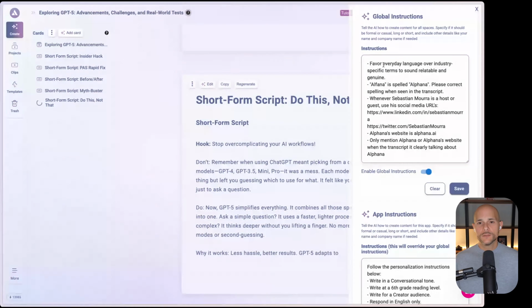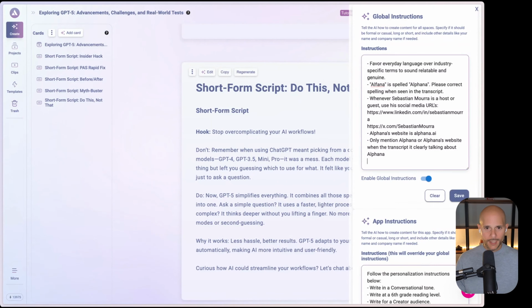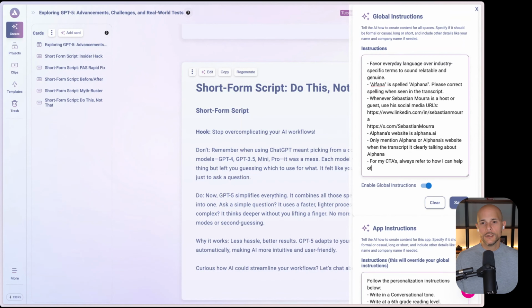Okay. If you haven't done this before, this is where I'm putting details of how I want it to write. I have my LinkedIn handles. I have my X or Twitter handles. I should just change that right now. Our website URL, because I want Alphana to remember details about me and what I want in there. And I could also say in here, for my CTAs, always refer to how I can help others integrate AI into their daily workflow. I am making this up just to have it as an example, but you could see I just added a CTA because this is what I want Alphana to remember for next time. And I'm going to go ahead and hit save.